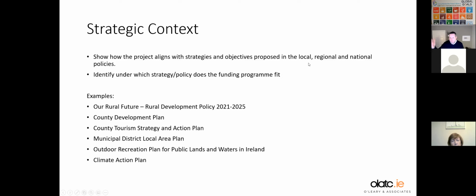Like, literally stated that our project is in line with policy objective 0055 or something within the county development plan. So you're saying, if it's Kerry County Council, look, we're doing something here that actually helps you fulfill your objective, so give us the money to do it. Okay, so that's really, really important.